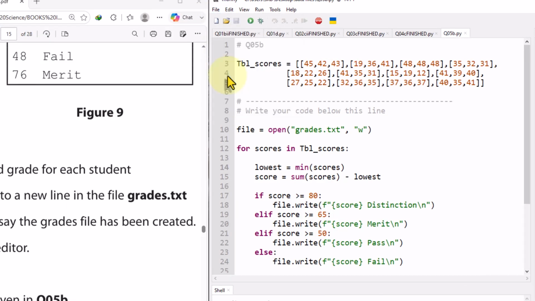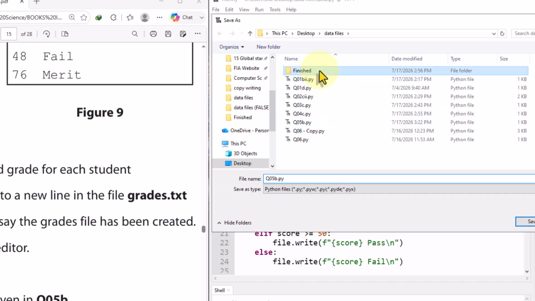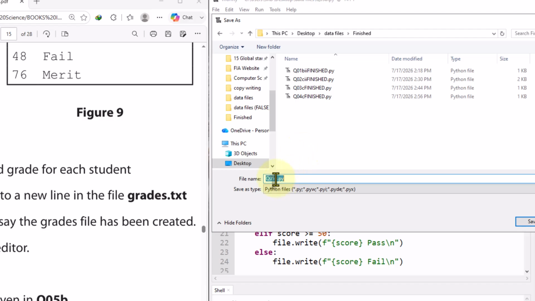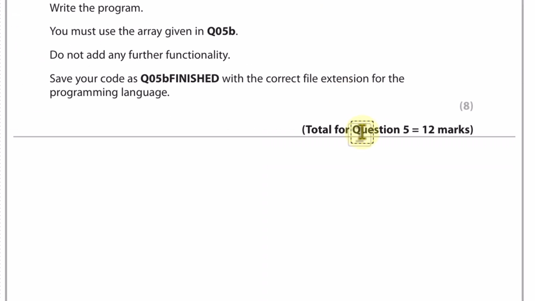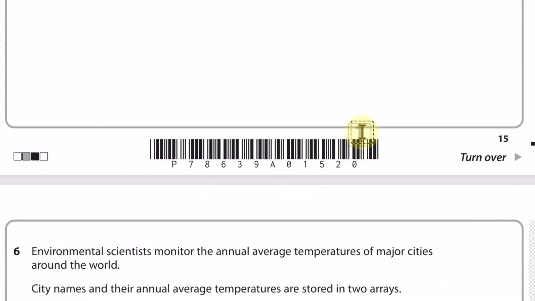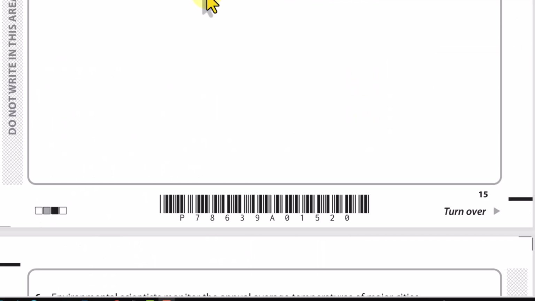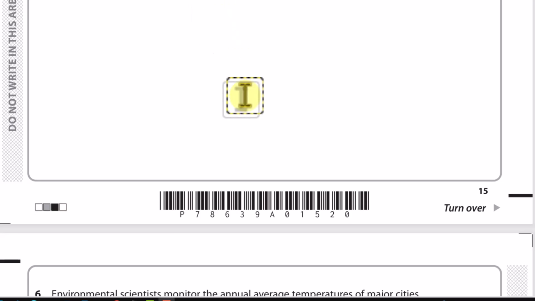Save as inside any folder that you are directed to store your table. So we'll have just finished, okay? And here we'll just simply save. So that is 8 more marks that we secured. Okay, going to the next question.